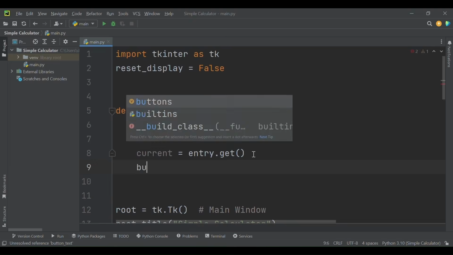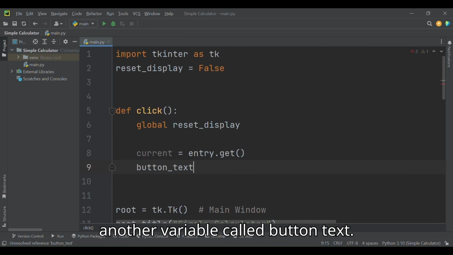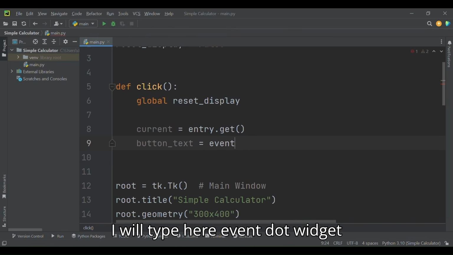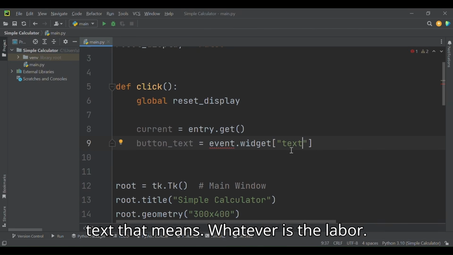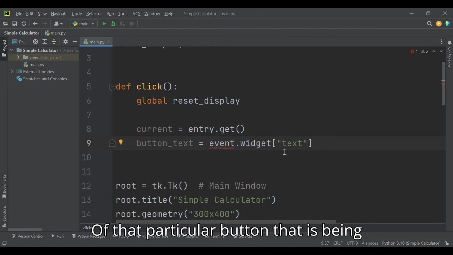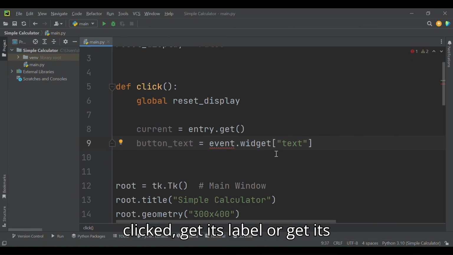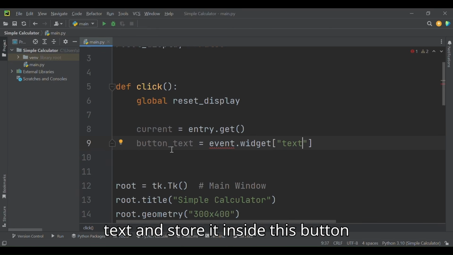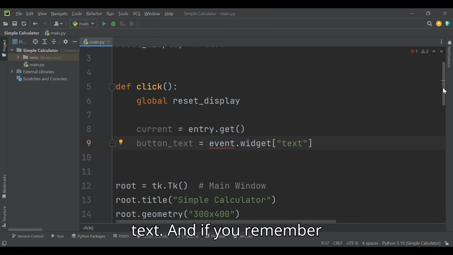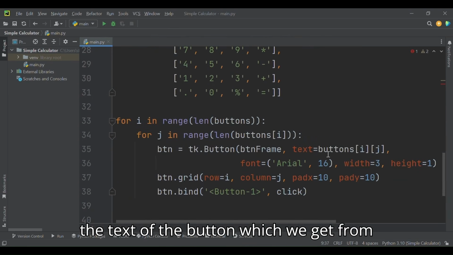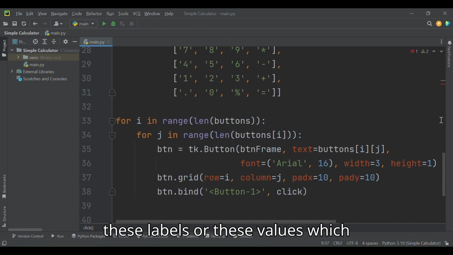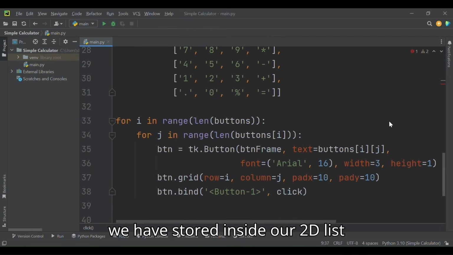variable. In the same way, I am going to define another variable called button text. I will type here event.widget text. That means whatever is the label of that particular button that is being clicked, get its label or text and store it inside this button text. And if you remember, we just created the buttons, and here is the text of the button which we get from these labels or values which we have stored inside our 2D list buttons.